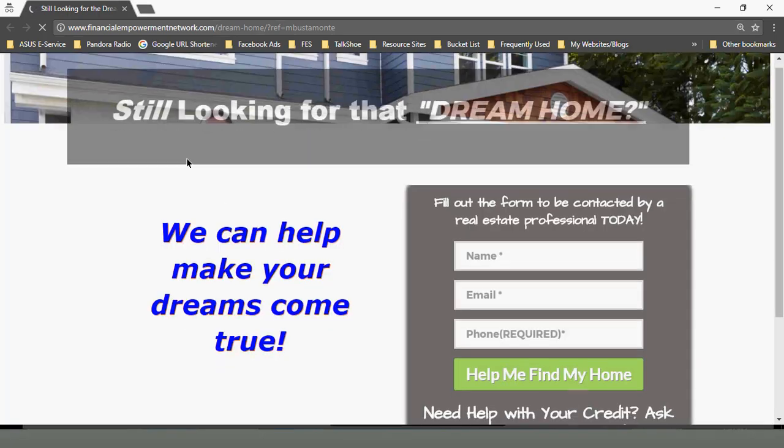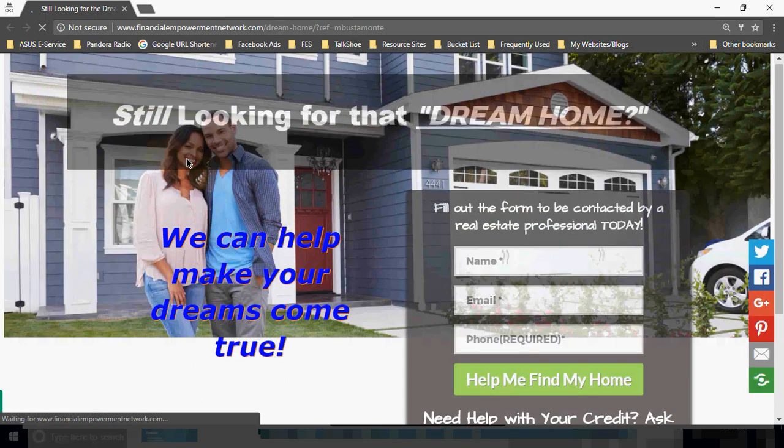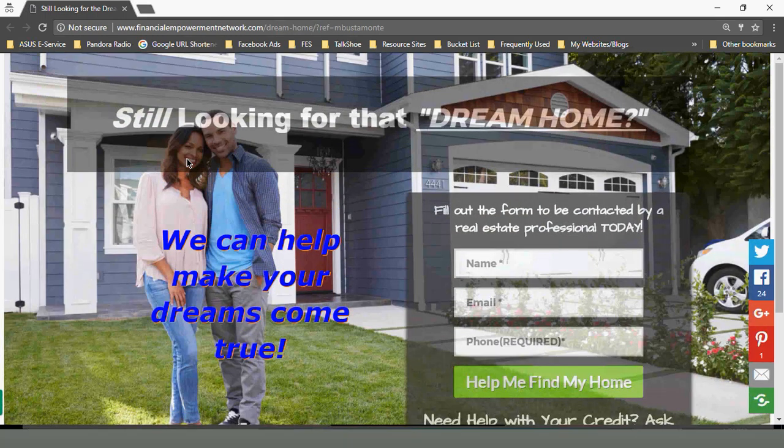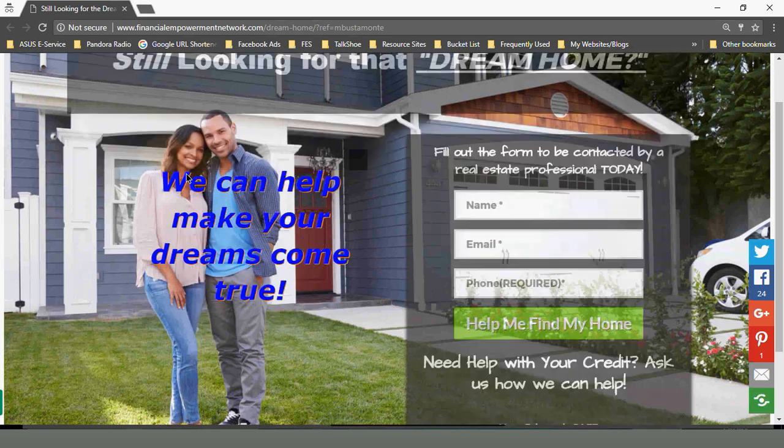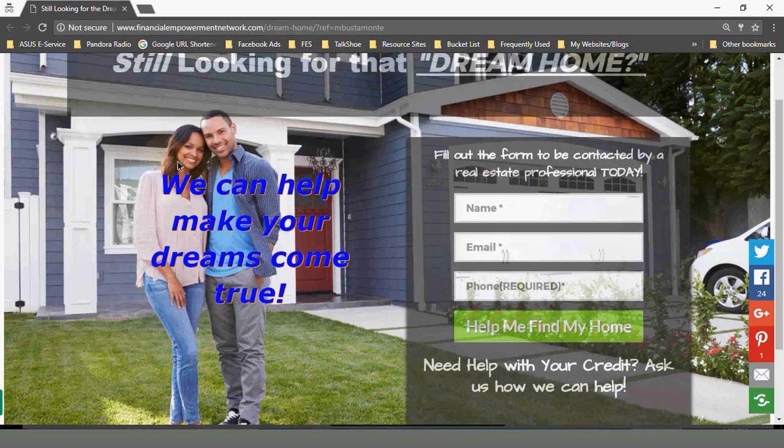So the key here is that we are now opening up these lead pages to our partners that don't want to be FES agents. Okay, that's what I want to get across to everybody.